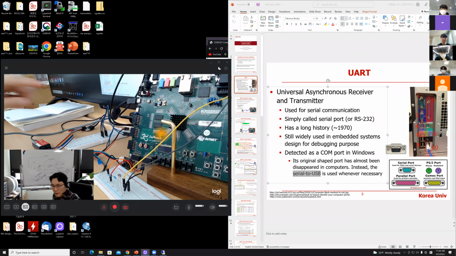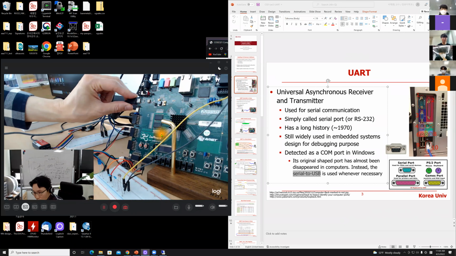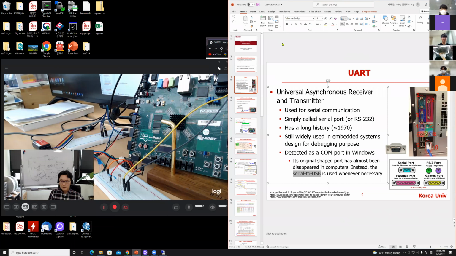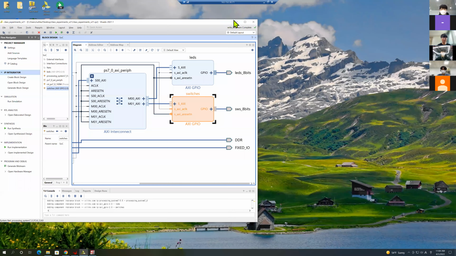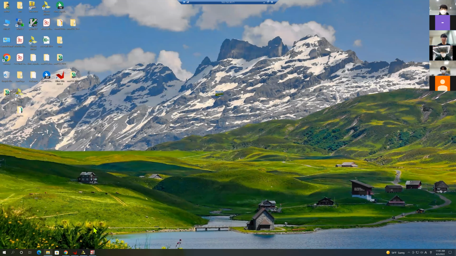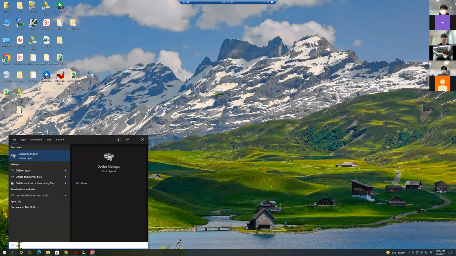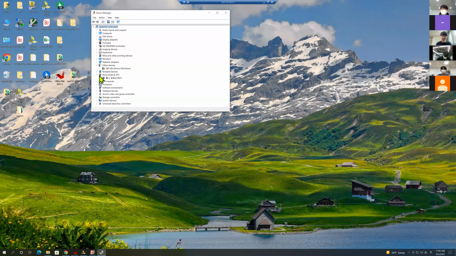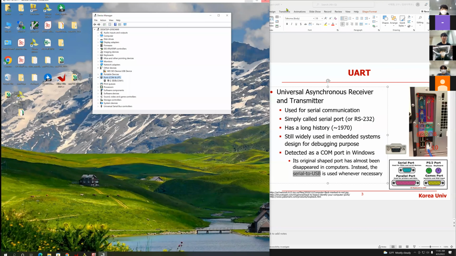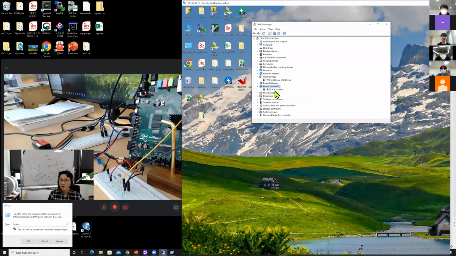Okay, this one is the serial to USB connector. Let me turn it on and show you. You have this connection. Connect that to your computer and open Device Manager. Then expand this. For now you have only one COM1 port.